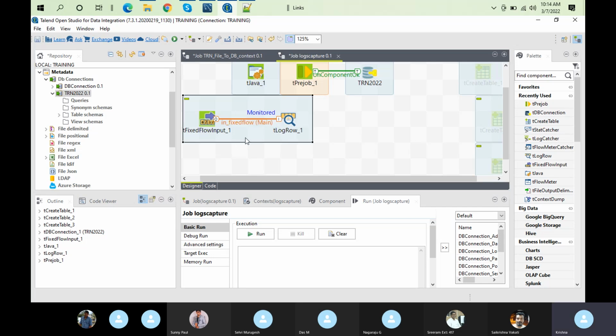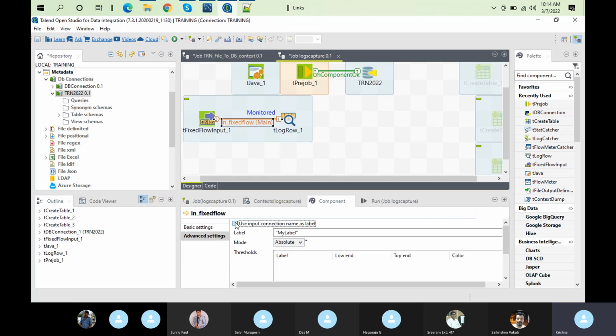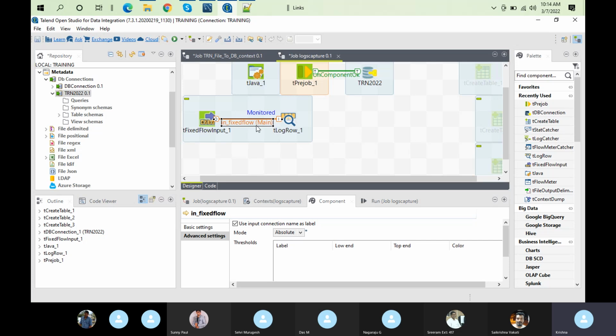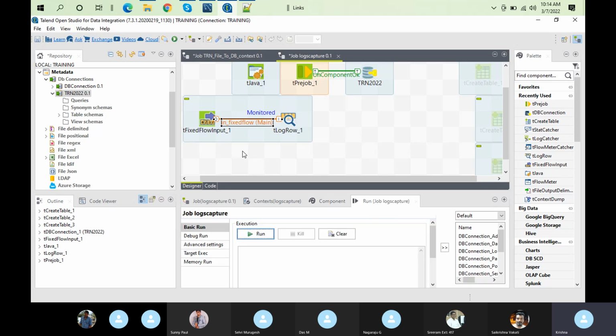So when an entry happens, you can understand it, because you are the developer. Okay, this is reading from fixed flow input, the job has some issue. So how many rows were processed? That naming is going to help you easily identify it. With row 1, row 2 like that, you have to open the entire job and look. But if the naming is good, you can go to the exact connection where the issue occurred, or where the rows are dropping.